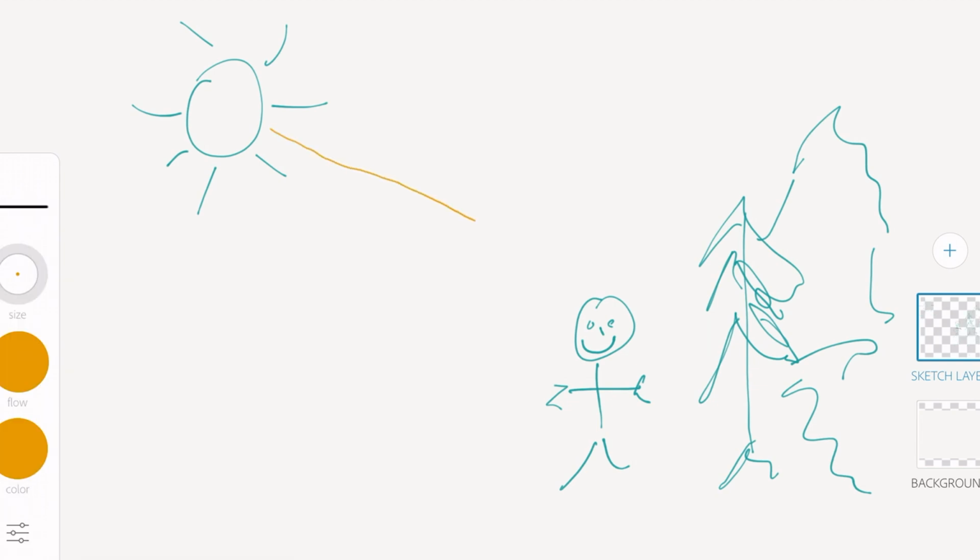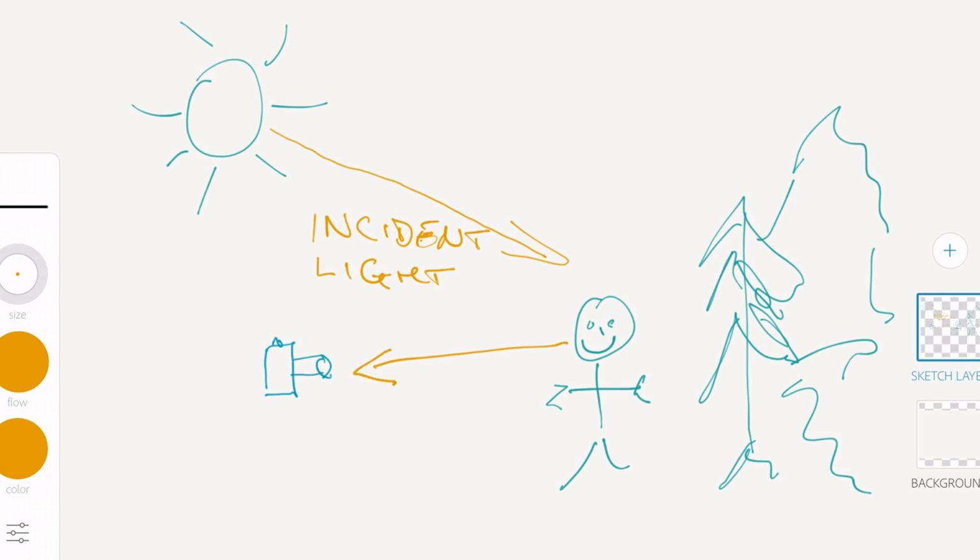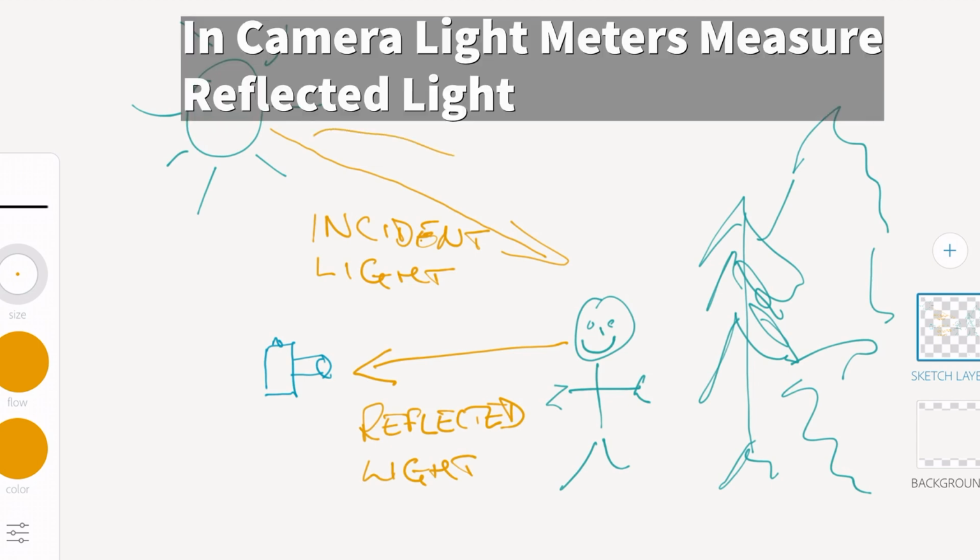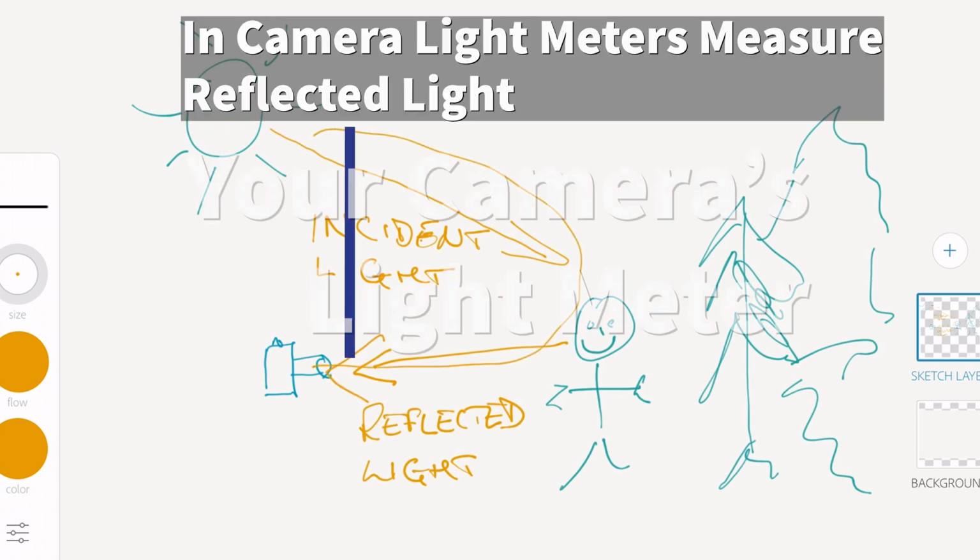Now the sun is going to shine, and this light that's hitting our scene is called our incident light. So it's light that originates from the source and hits our scene. Now we're over here with our camera taking and composing our shot, and the light that comes into the camera is what's reflected off our subject and the background, and that's the reflected light. And that's what your light meter measures: reflected light, not incident light.